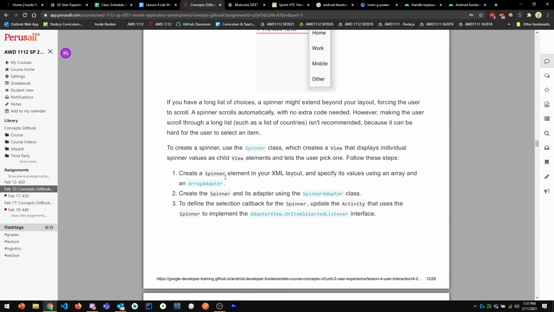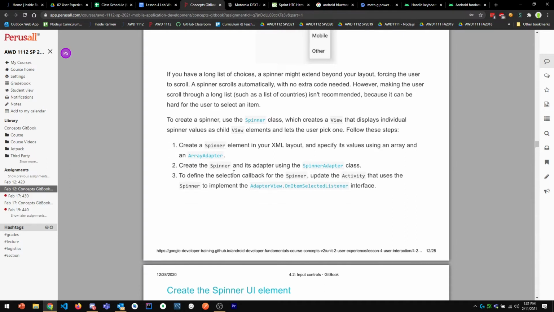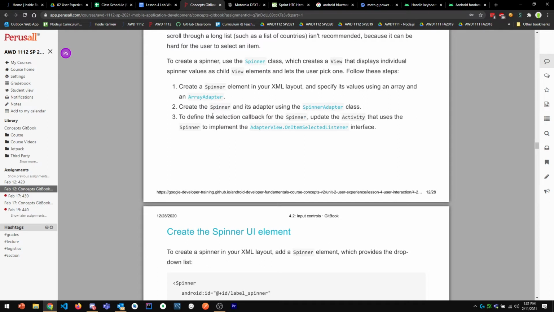But you need an array adapter. That array adapter also requires a layout for each of the items that you want to show. And you can either use a layout that's already provided that's integrated, or you can use your own custom layout for the items in the spinner. Both of those are options.